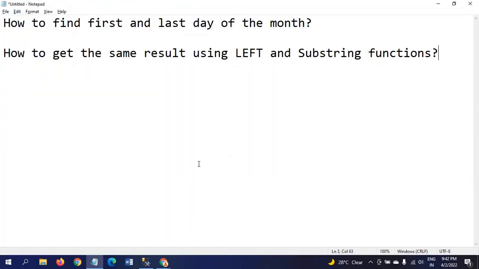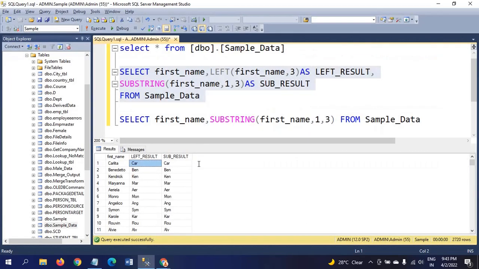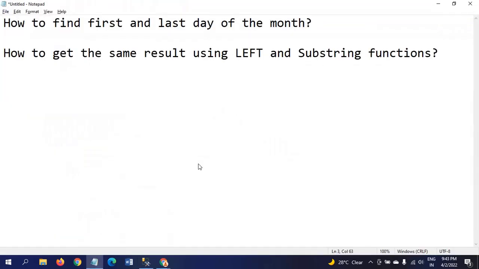So this is how you need to answer these simple questions. For finding the first and last day of the month, we declare one variable of date type, assign some value, and that way you get the first and last day. At the same time, we also get it using the GETDATE function. And coming to left and substring, we get a similar result using both string functions. This is a very common, simple question, but at the time of the interview, candidates might get confused answering all these things.